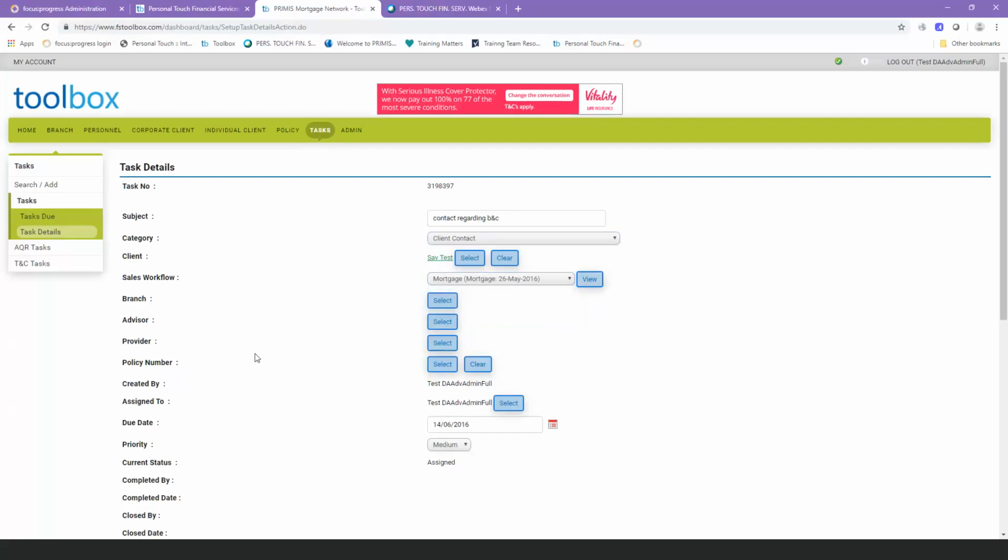You've also got a few different options. You can set who the advisor is, you can set the policy provider, you can set who it was assigned to, so you can send it to other people within your firm.